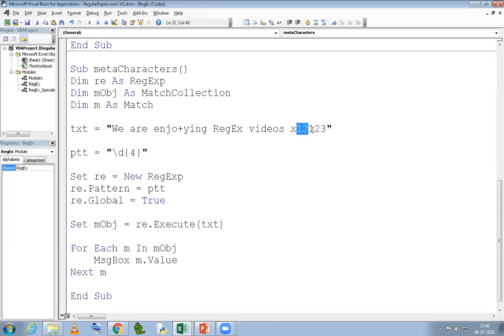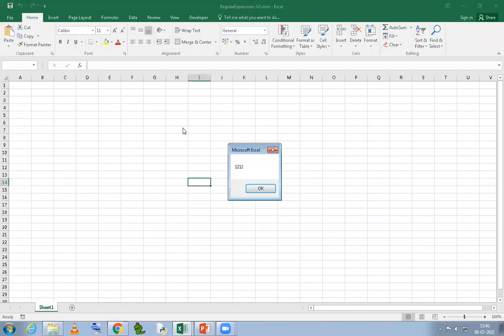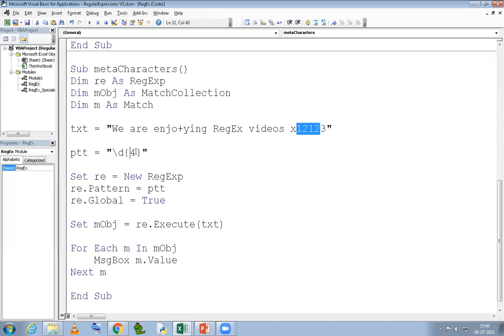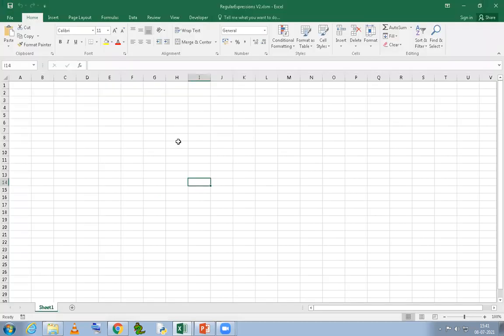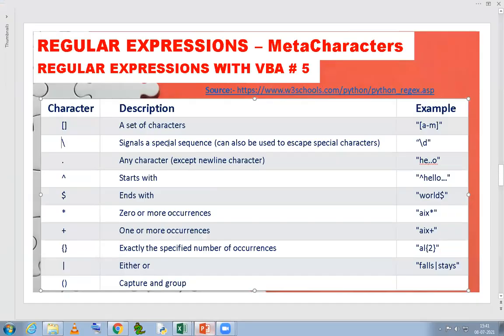So it will find 1, 2, 1, 2. See, if I run it, 1, 2, 1, 2. But if I try to find 6 digits, but there are no 6, there are only 5, 1, 2, 1, 2, and 3, only 5 digits, so it will find nothing, right? So this is how the backslash meta character and the square bracket meta characters work.